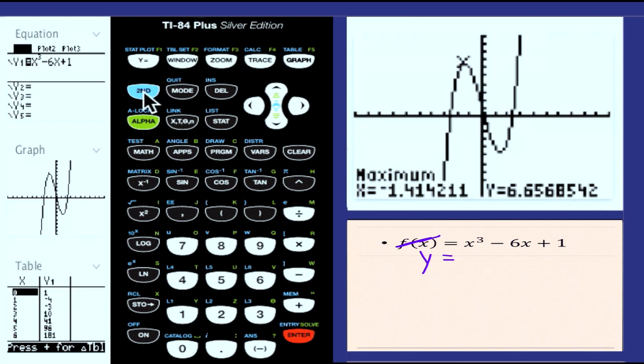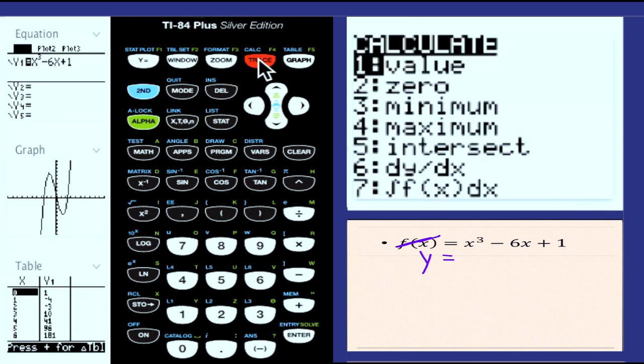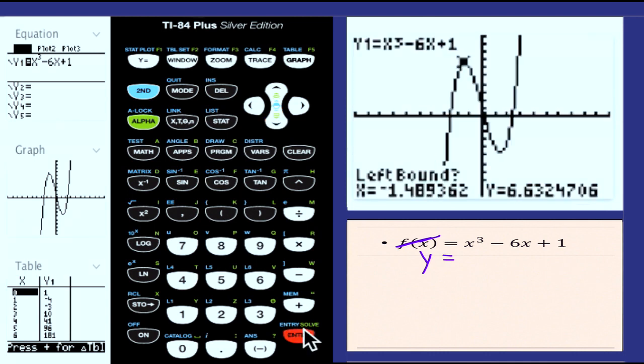So we go back to second, calculate, and this is the minimum. Notice minimum is number 3. So you can scroll down, or you can press 3, press enter. Again, the calculator is going to ask us some questions. Again, it asks for the left boundary. Now we're not talking about the maximum anymore. We've got to move over here to the minimum point, which happens right here. What's to the left of that particular minimum point is any part of the function right here. So I need to move my cursor so that it's somewhere in this area.